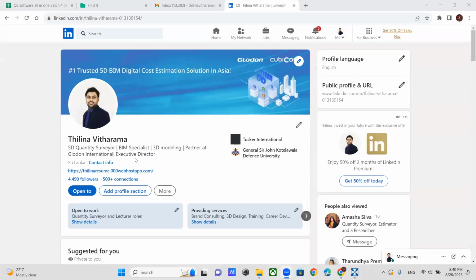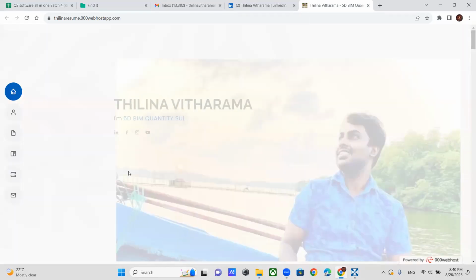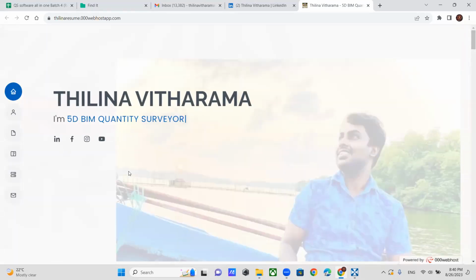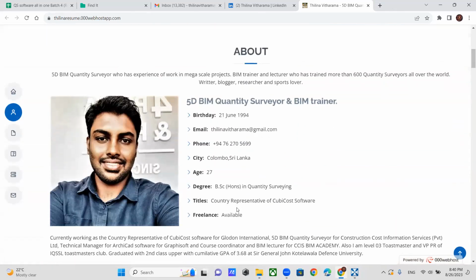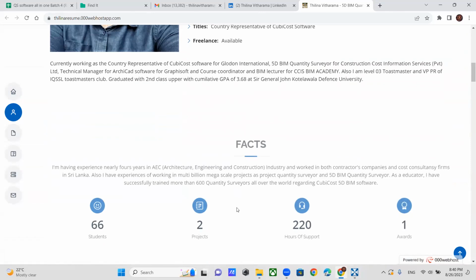I will explain myself in an interesting way. I will click on my resume website. Now instead of having a regular resume, please create a resume website. Then you can impress your clients. Having skill is not enough. You have to market your skills in order to survive in the construction industry. My name is Tilina Vitarama. I'm a technical manager, writer, researcher, many things. If you click here, you can go to my LinkedIn profile. If you click here, you can go to my Facebook, Instagram, and YouTube channel. So this is some general information of mine.